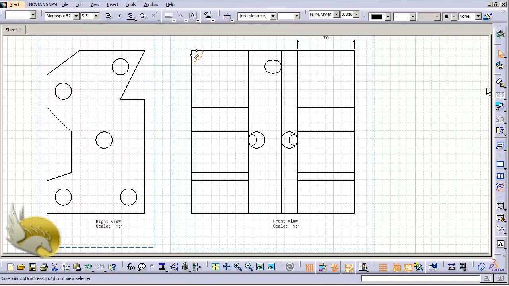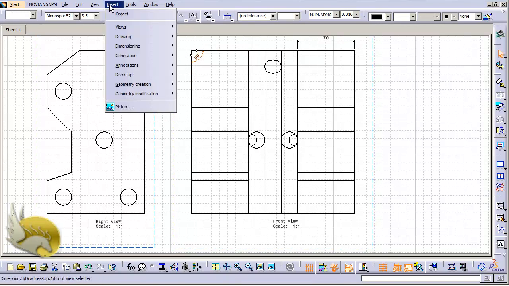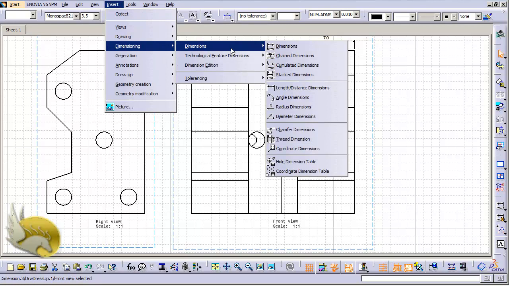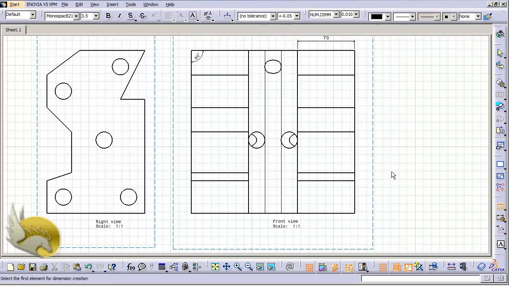Now I want to have different types of dimensions, so I go to Insert menu and go to Dimensioning. Here under Dimensions, I have chain dimensions, and this is a very interesting type of dimension. I click on this and click the first point or first line. I prefer to have lines here. First line is going to be selected, second line is selected. You can see that the dimension is going to be added, but it is not finished yet.